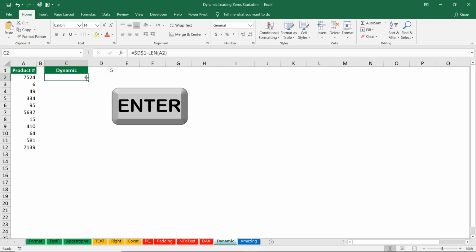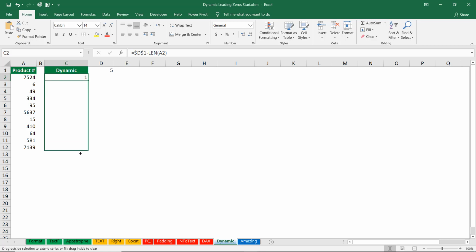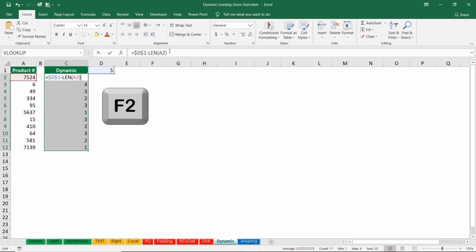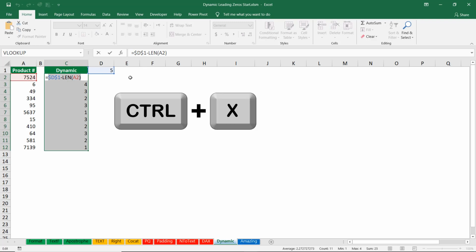When I hit enter, that will be the number of digits I need to get, so I'm going to copy my function all the way down. This is the number of leading zeros we need in each row in order to unify the number of digits. So I put my function in the edit mode, and I'm going to cut this function, Control X.